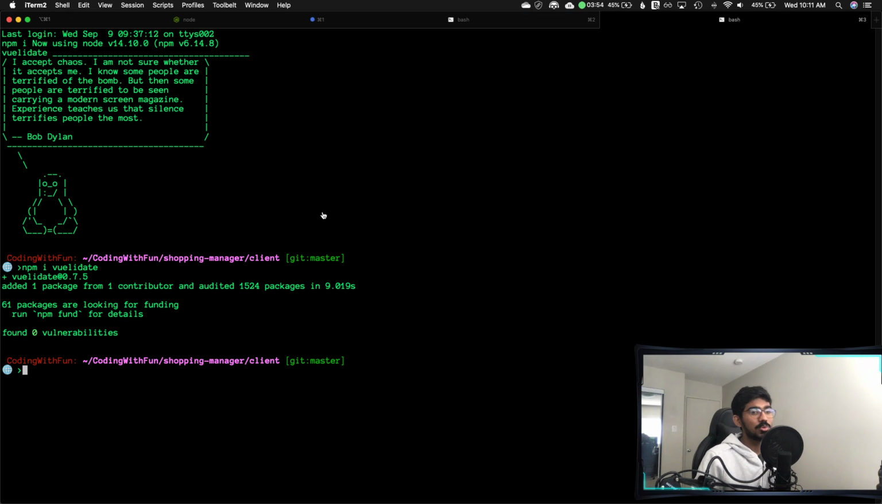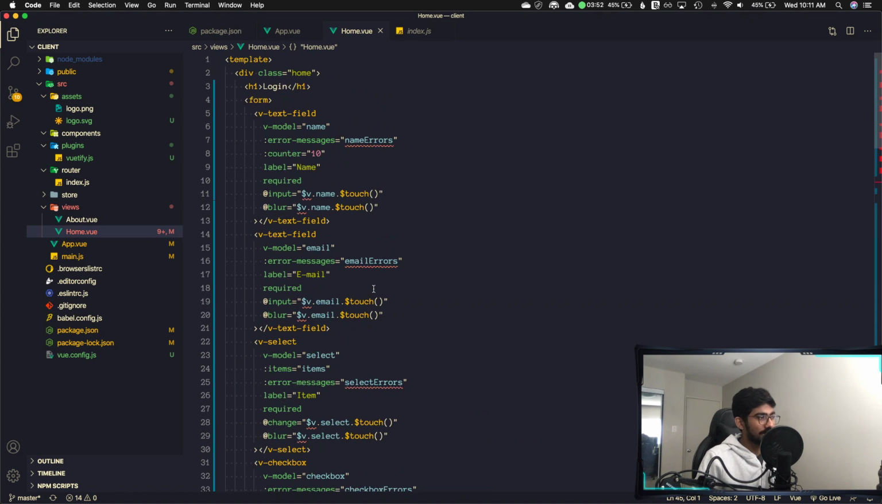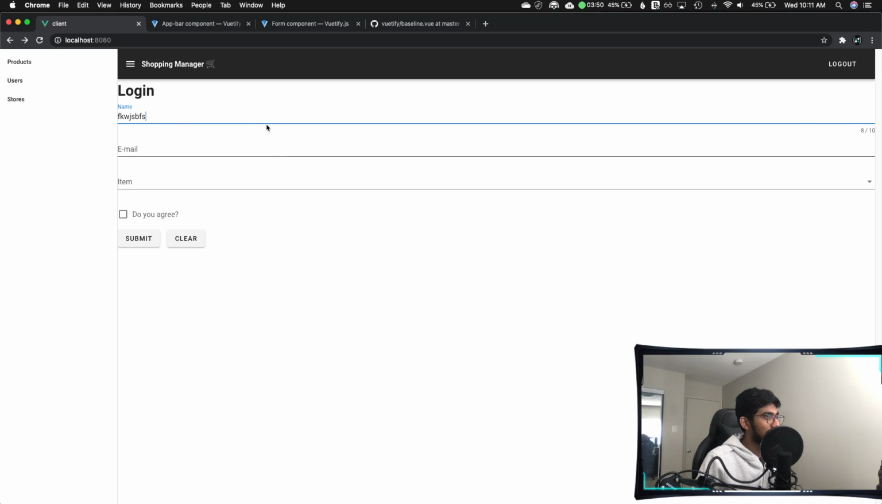It did require adding so many things to our component, but as you can see, it works out of the box, right? So that's why I prefer using Vuetify. It does require too much code refactoring while developing a project, but I think it's worth it.